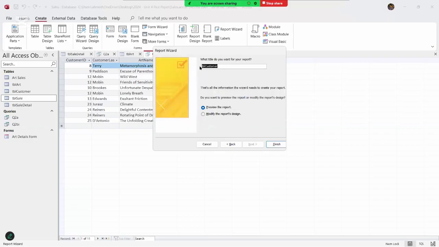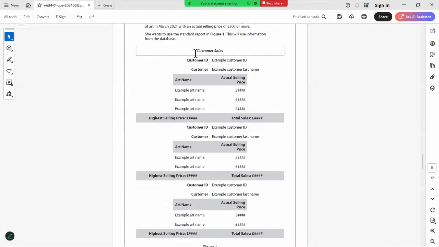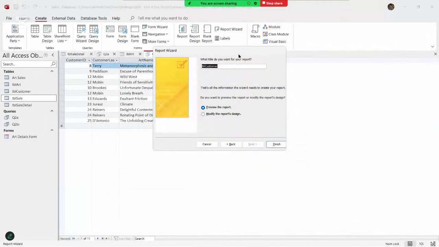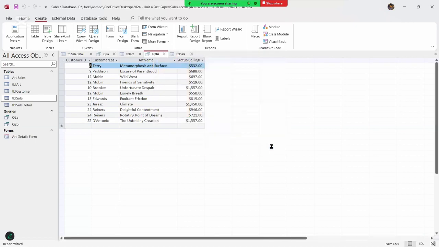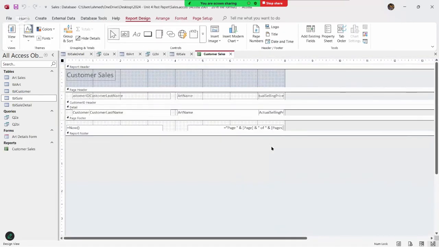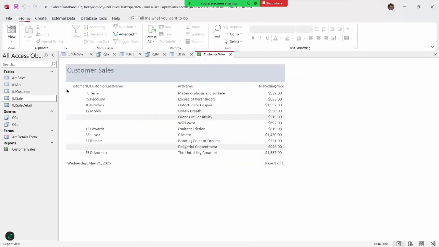What title do you want for your report? The title was very clear here. It said customer sales, so over here I'm going to type customer sales. Then I'm going to click on modify the report's design because I want to make some changes, and click on finish. As soon as you do that, you can see your report has been created, and if you come into report view, this is what you can see right now.